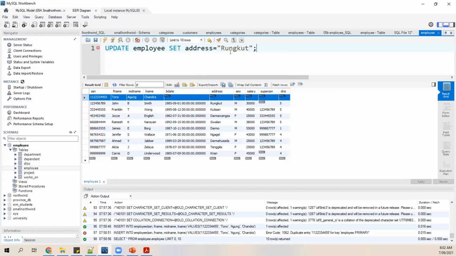And if I do this, you know what? Then in every record in here, the address will become room code. That's not what we want. What we want is we simply want to update this one. Therefore, we need to provide the constraint. Where? And if we only want to update just one, make sure you use the identifier. In other words, we use a constraint based on the primary key, the SSN. Okay, and in here we said where SSN equal to 1122334455.